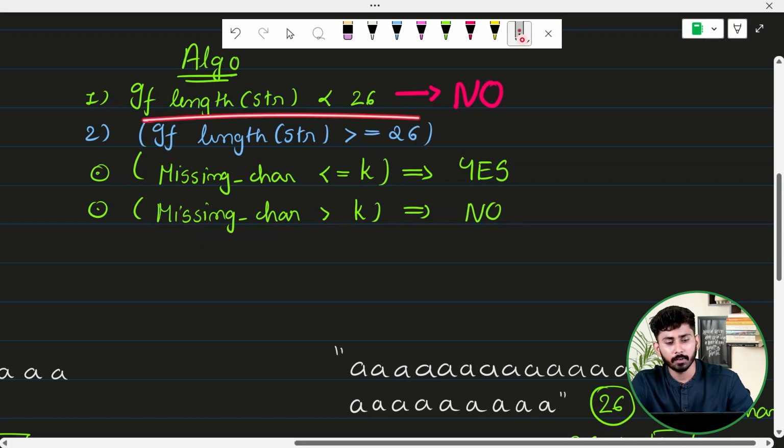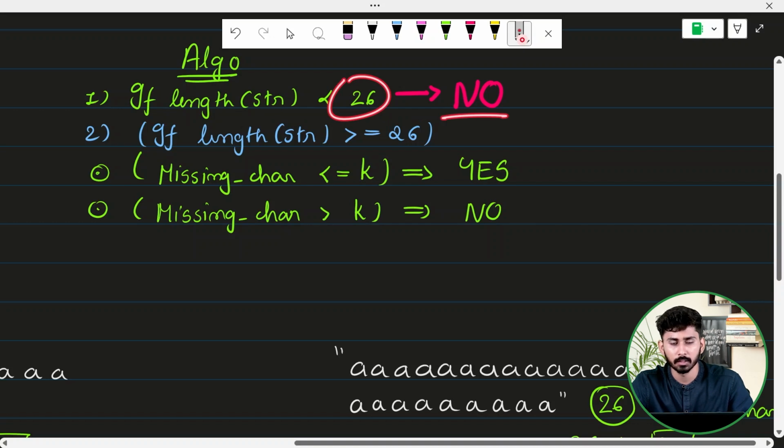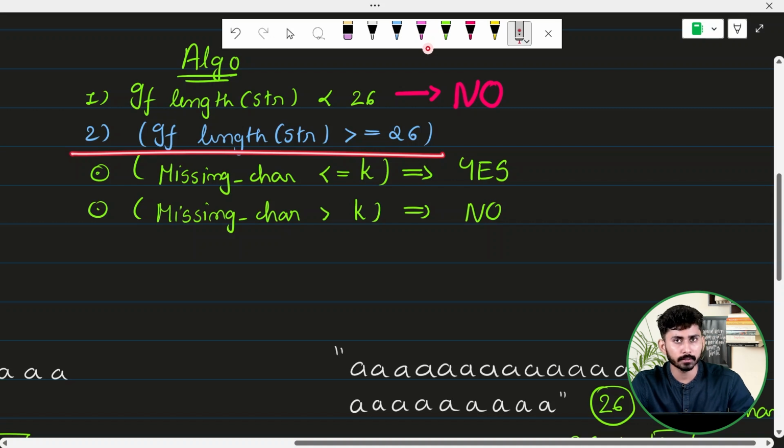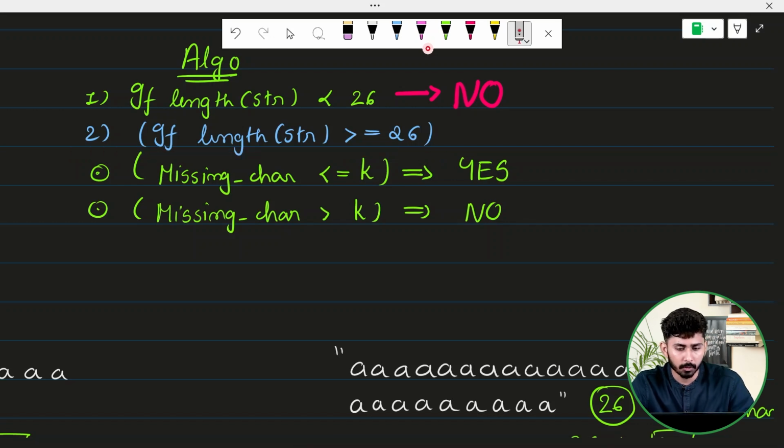Okay, first of all, identify the length of the string. If it is less than 26, then the answer is not possible, because the minimum length of a pangram will be 26. Now, if the length is greater than or equal to 26, then the answer may or may not be possible, and the answer depends upon the value of k.